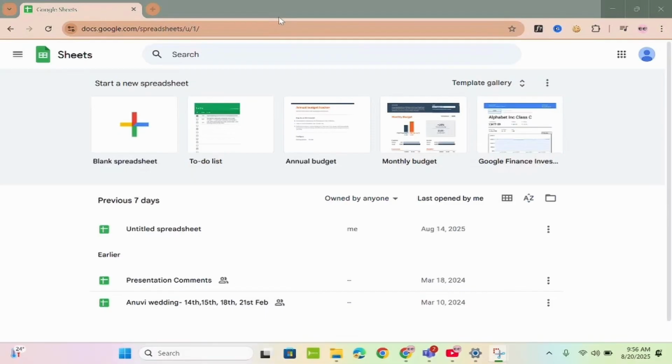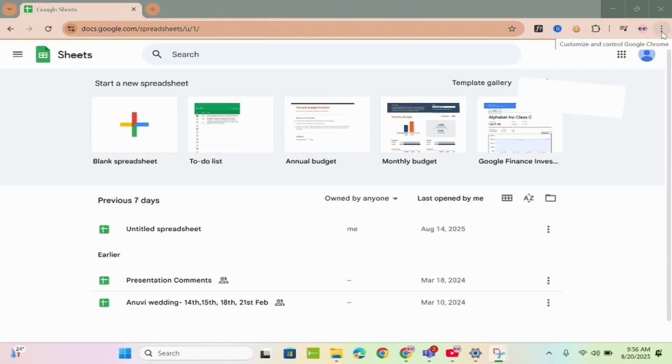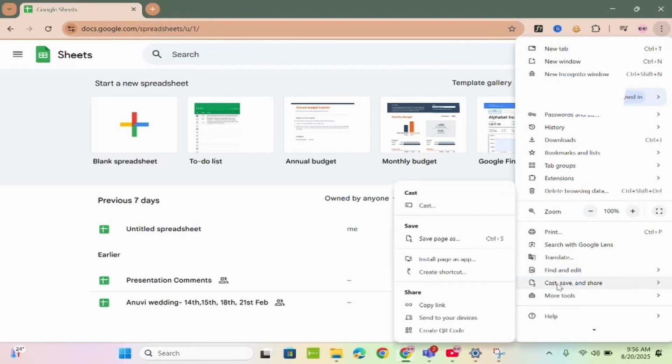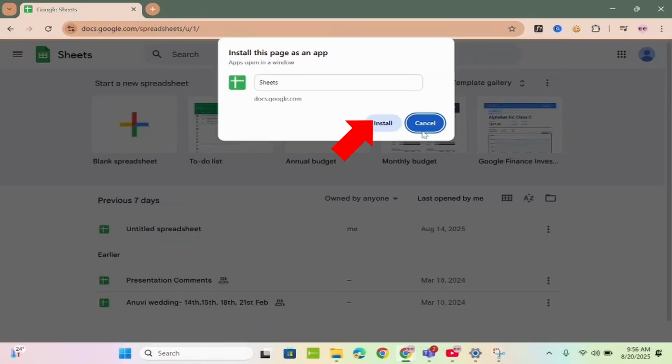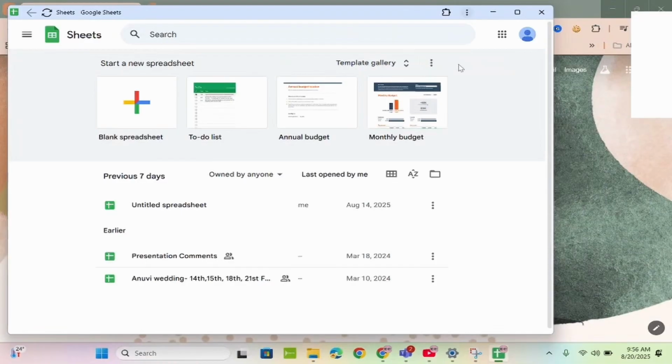Now, once you're here, tap on the three dots on the top right and then tap on Cast, Save, and Share, and then tap on Install Sheets as App and then hit Install. That's it. It's as simple as that. Now you can see the Excel has been added to your taskbar as an app.